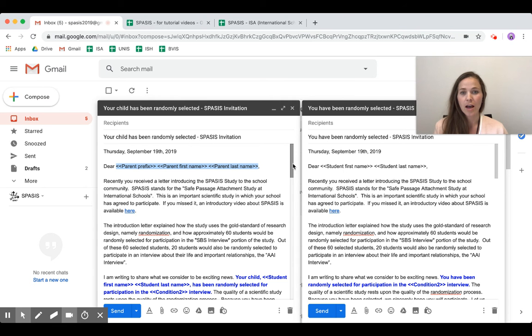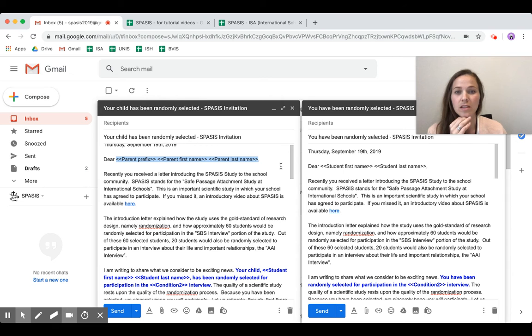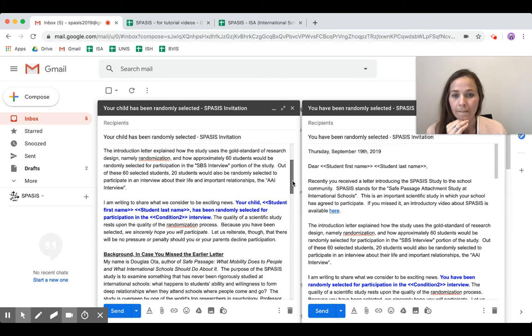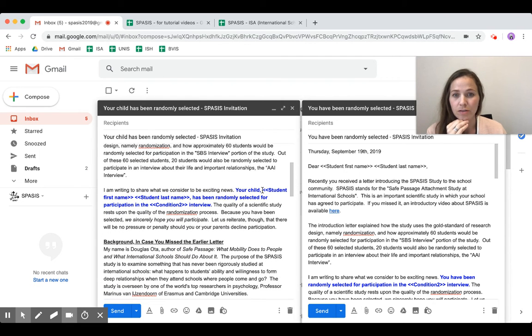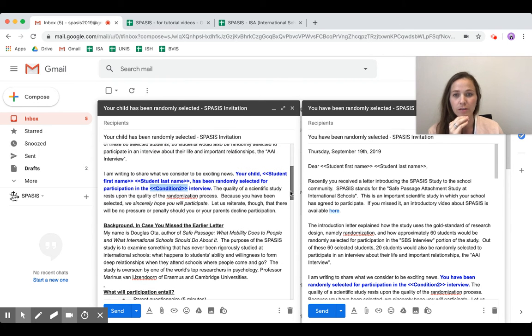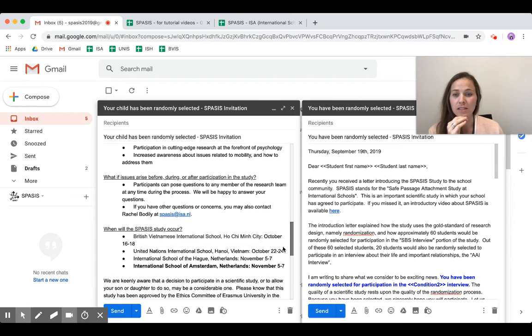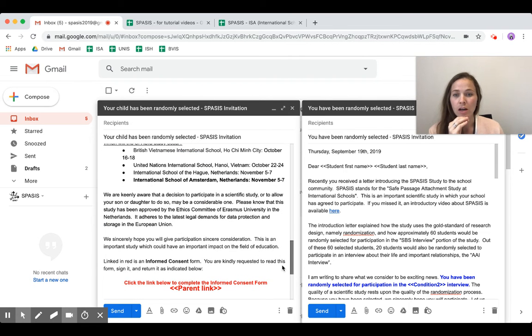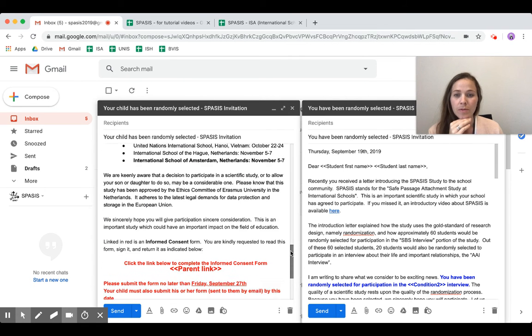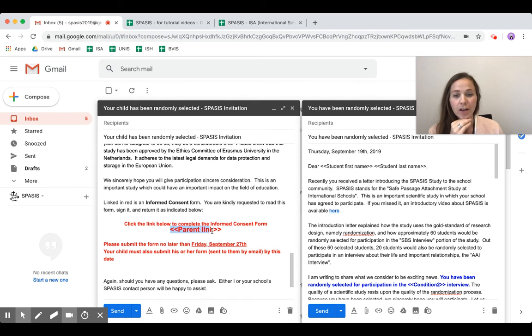Okay, so I've gone ahead and put in these fields: the student's first and last name, and then the condition as well, so they know whether their student was selected for the AAI interview or the SBS interview. The last thing that was merged, I went ahead and bolded International School of Amsterdam. And then I merged the parent link. This is the parent form, so I merged the correct parent link. And I created a due date for my school that they need to turn this in by next Friday.